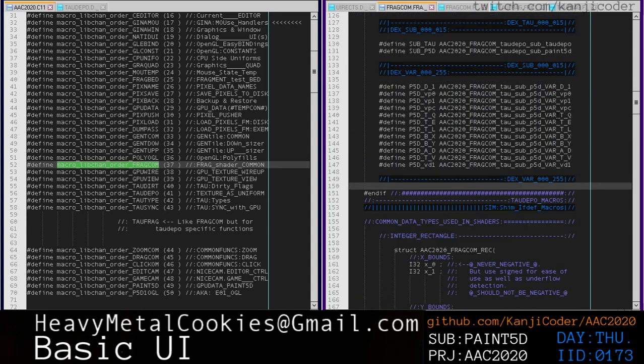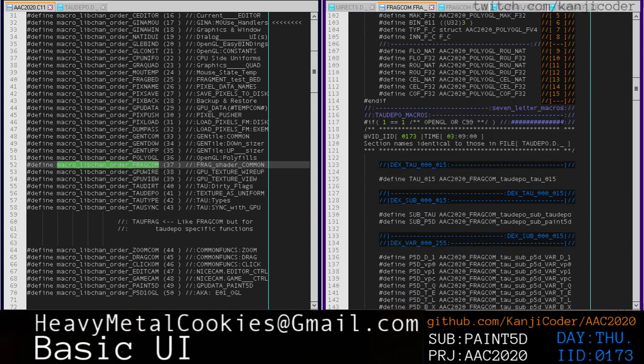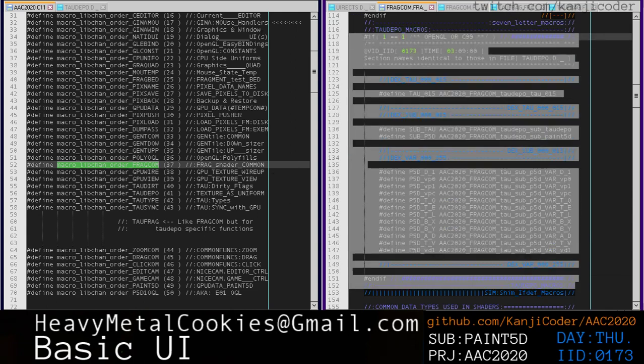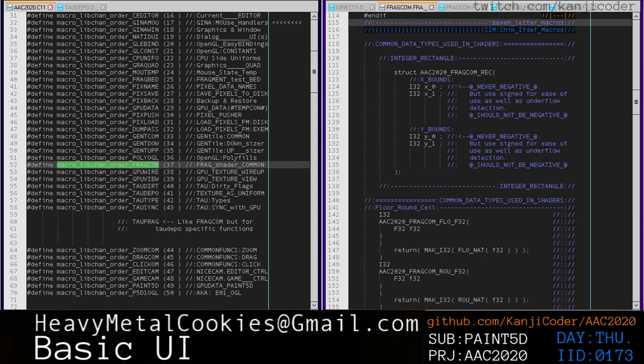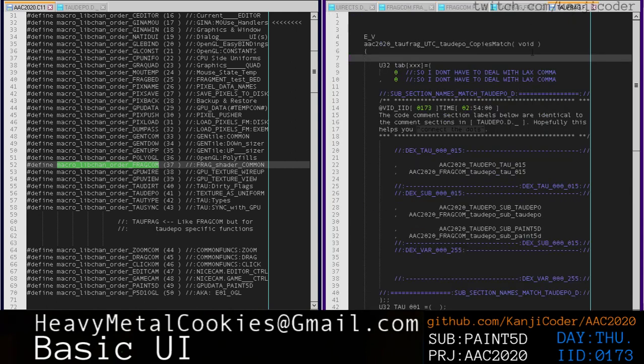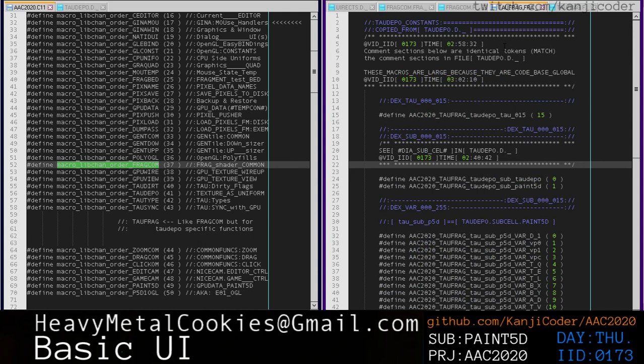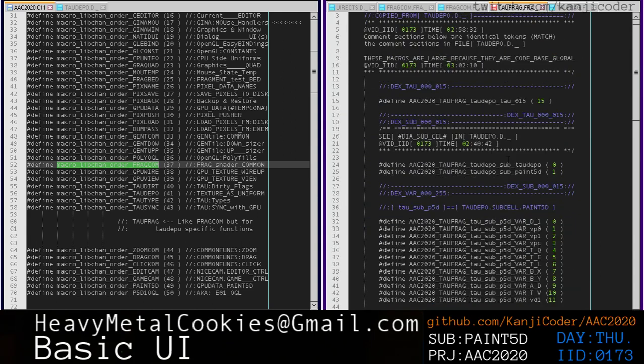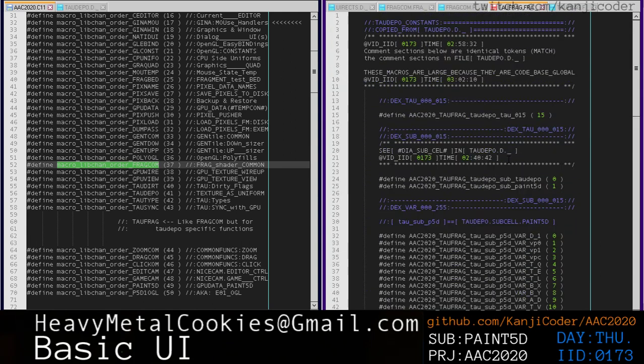And then in here, in fragcom, this stuff here, we're going to gut this out of here, right? And these Tau Depot macros here, we're going to take these out of here. Nope, forget about it, I change my mind, and we're going to put these macros here.